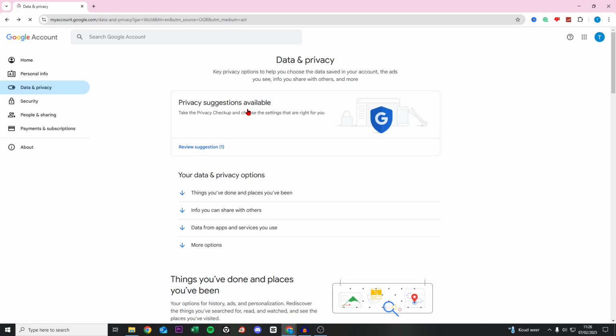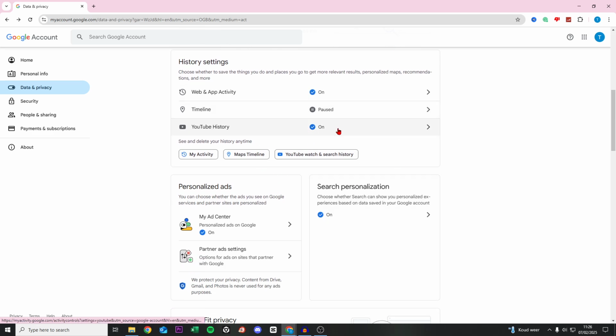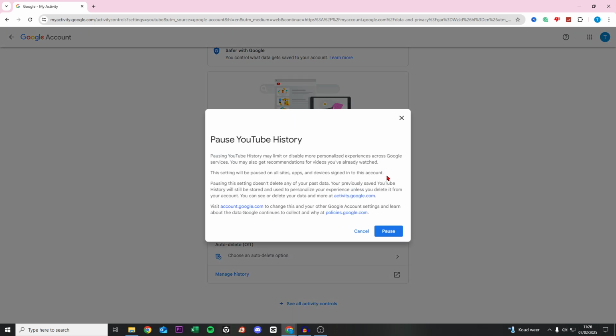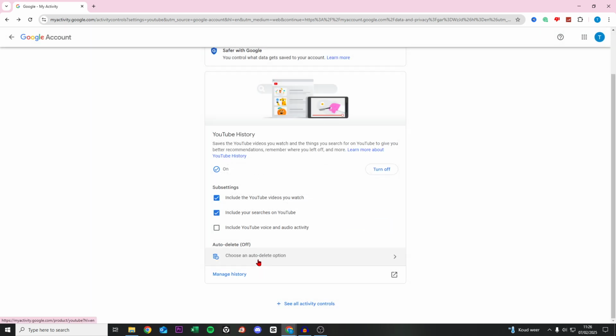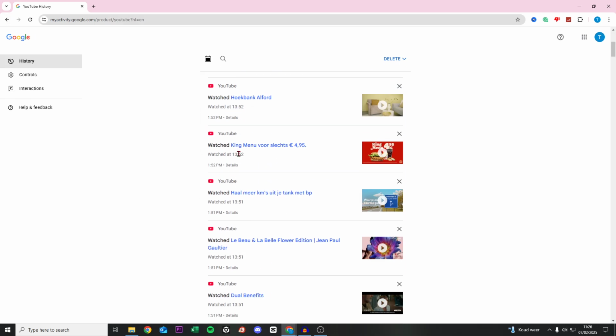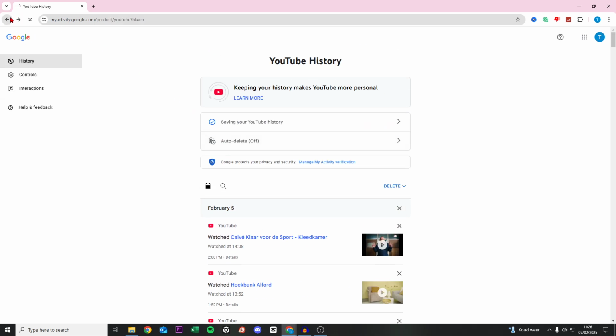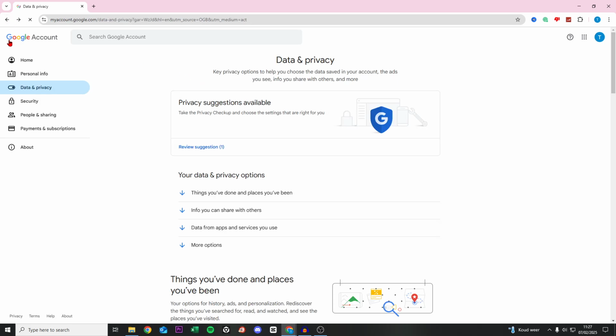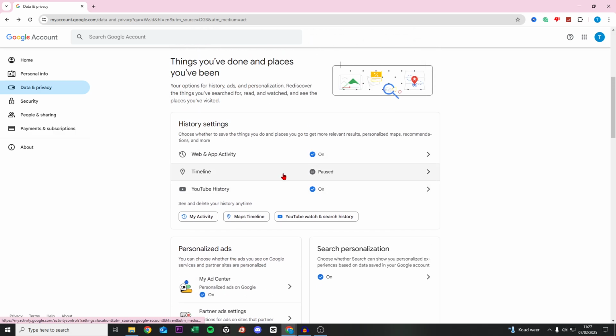Then after that we go back, we scroll down, we go to YouTube history and make sure that you click here on turn off and then click here on pause. Now we can also do manage history where we can delete our history or see what we found. But if you turn that off or click on pause, just right here, you turn off your history settings.